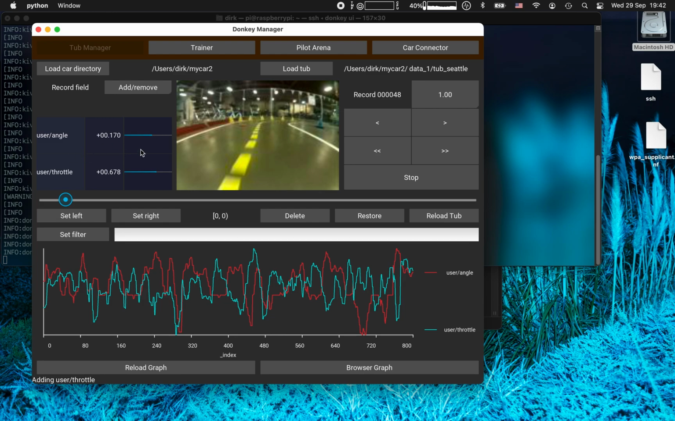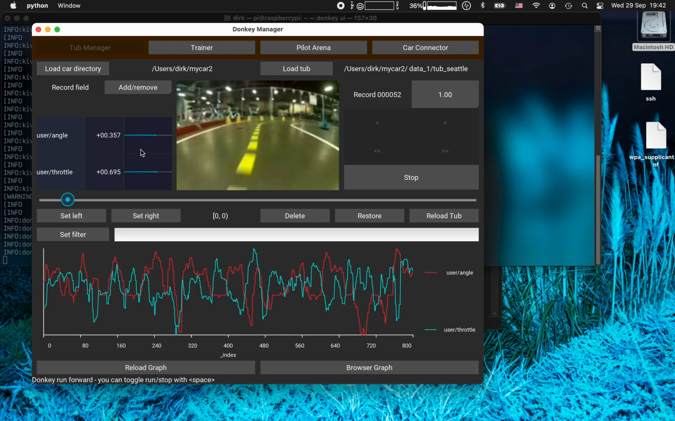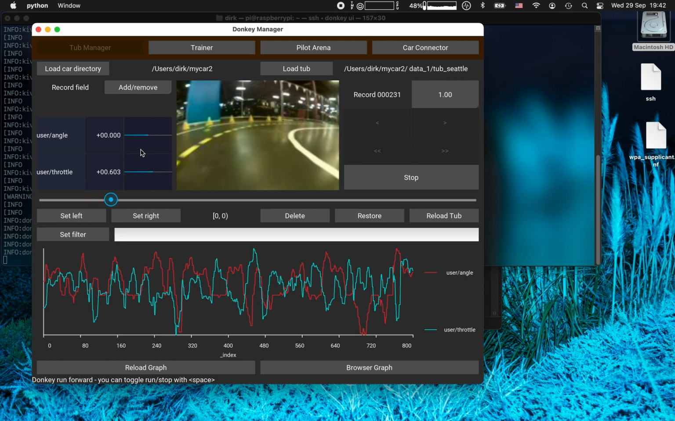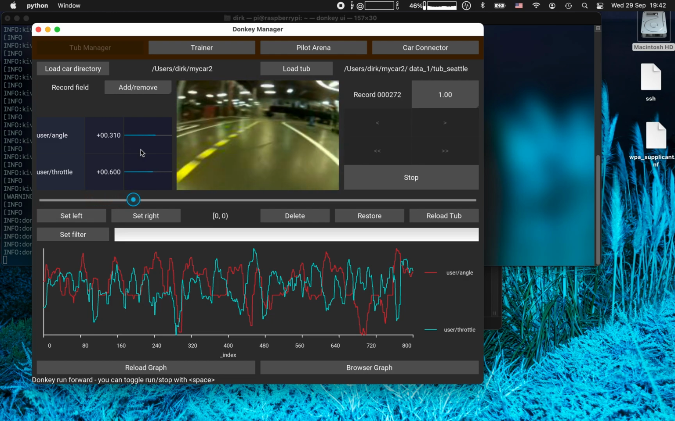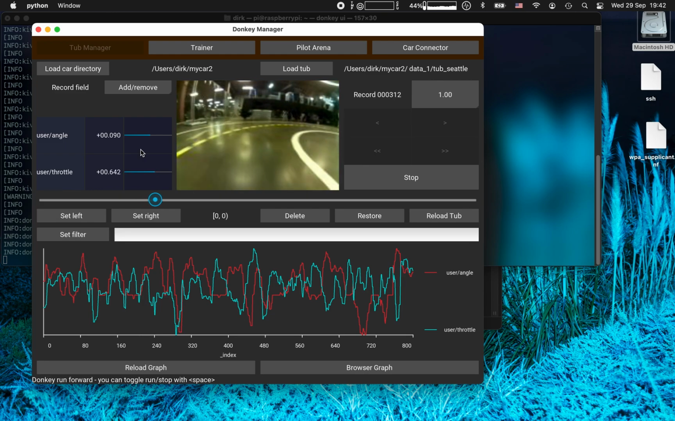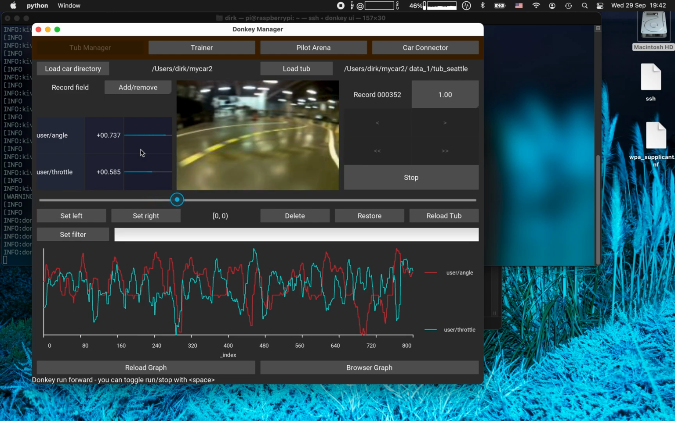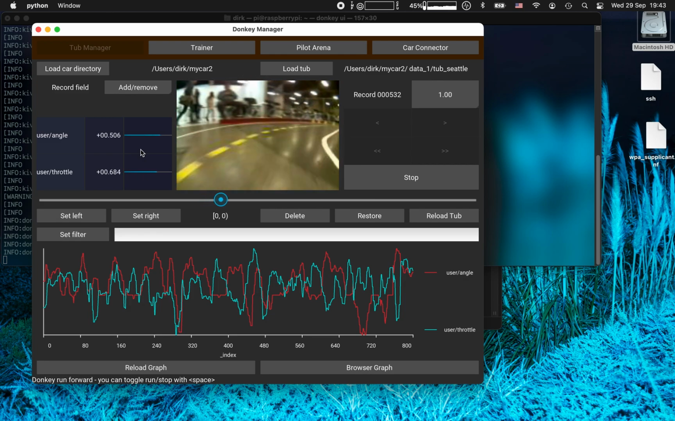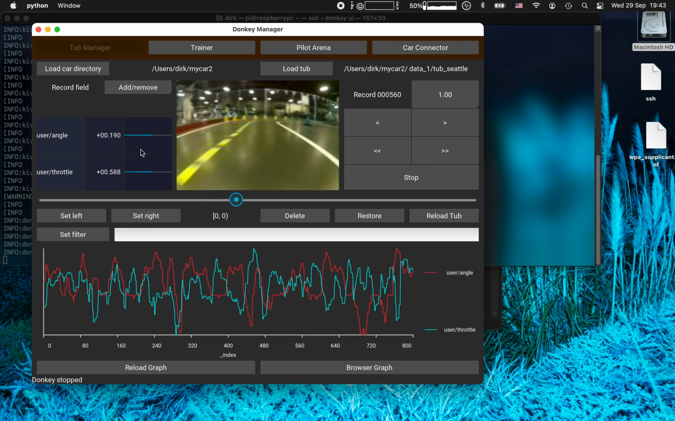And you see, if I hit the space button to run through the tab again, you see the values are displayed on the left hand side in numerical form, as well as there's 2 small bars. They show you your steering angle and your throttle value. Okay, so these are the tools to navigate through the tab data.